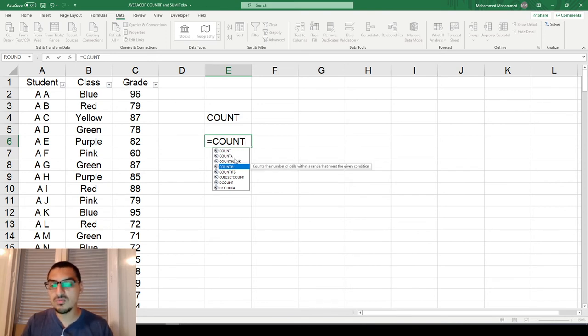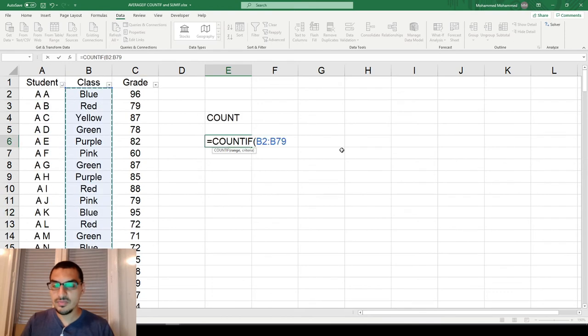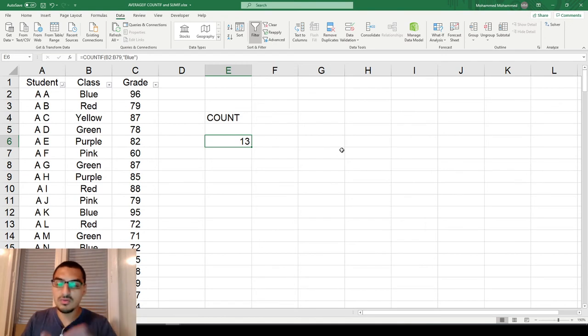We need to use the fourth one, which is COUNTIF. And this COUNTIF counts the number of cells within a range that meet the given condition. So this is exactly what we're looking for. So I need to count the number of students in this range who are in the blue class. And it tells me that they are 13. So I do not need to worry about the sorting of the cells in the table. It will automatically calculate the number of students in the blue class.